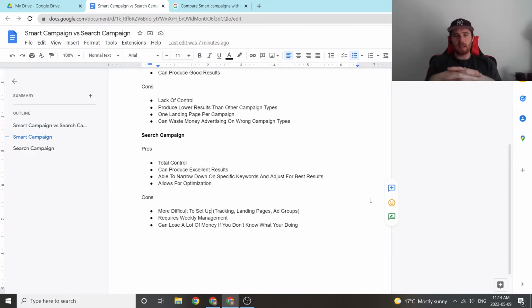And the next thing is it can produce excellent results. Like I said before, the smart campaign can produce good results. I've never seen it produce excellent results. Search campaign, if you know what you're doing and you've optimized and you're in a decent industry, you can produce excellent results, especially if you've had time to optimize.